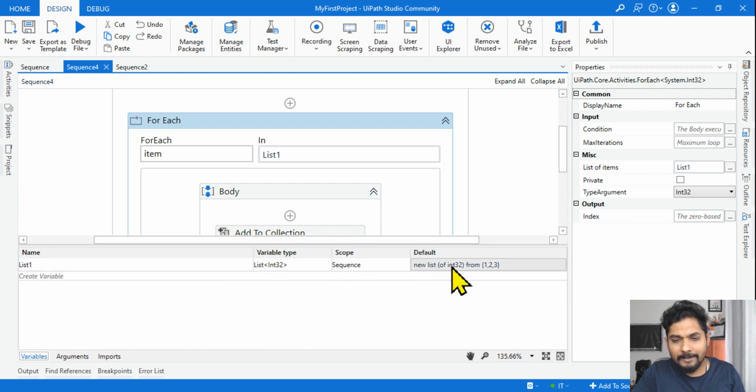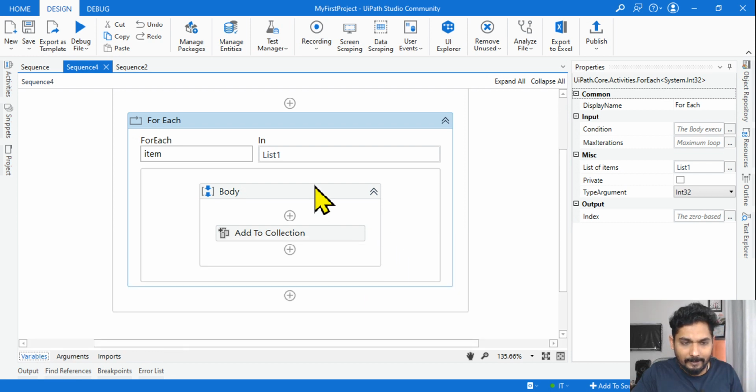Here the list one is initiated with what value? 1, 2, 3. It's a simple list of integers. Okay, 1, 2, 3. Very simple. No problem. Okay. What I'm doing, I'm using a for each loop.